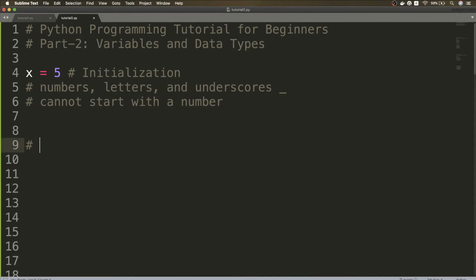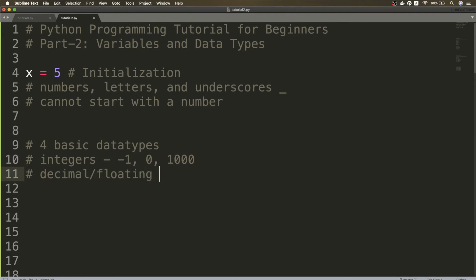So there are 4 basic data types in Python. That is integers. These are like -1, 0, 1000, basically whole numbers, but which can have negative signs also. Then the second are decimal or floating point numbers. These are like your -3.45, 0.0, 1. So anything that has a decimal point in that will be considered as a floating point number.